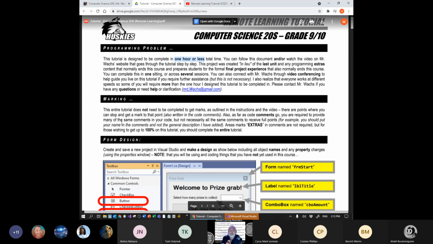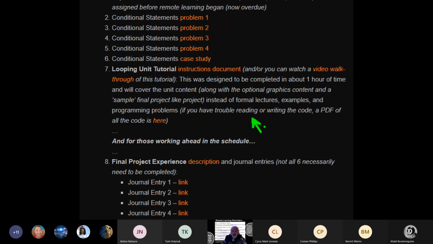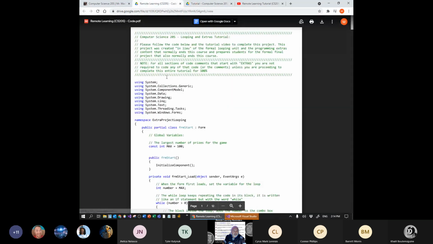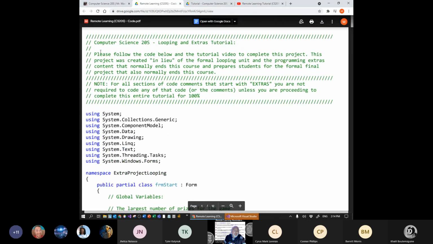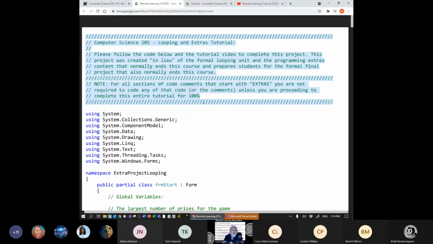Now, as I said, this isn't a typing exercise, right? So one more resource on my website says, if you have trouble reading or writing the code, here is a PDF of all the code. If you open that, it doesn't have all the instructions like what to do and what to change. What this PDF has is just code, right? Just code. And you can even copy and paste that code off the PDF.